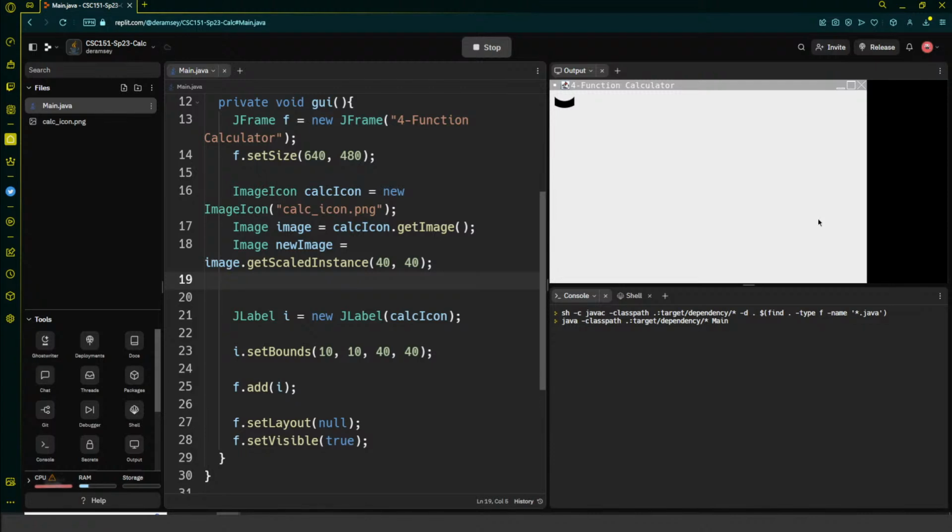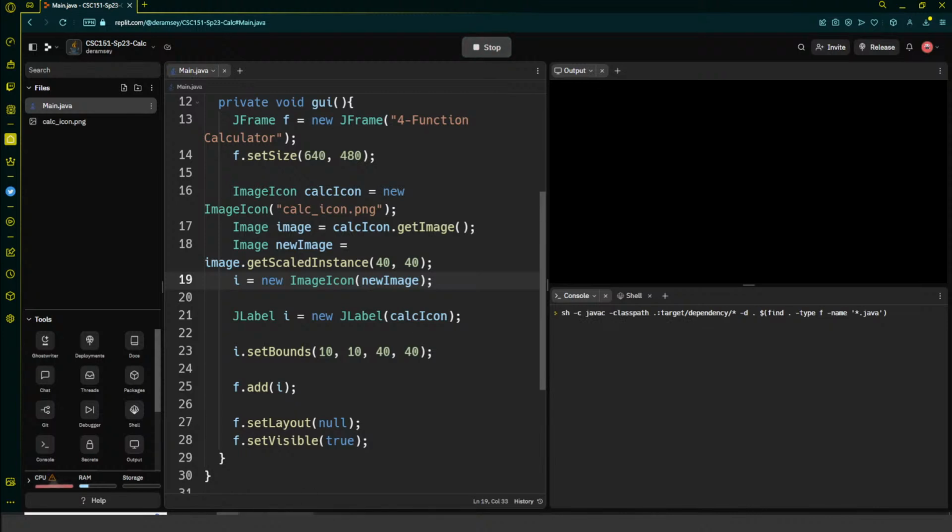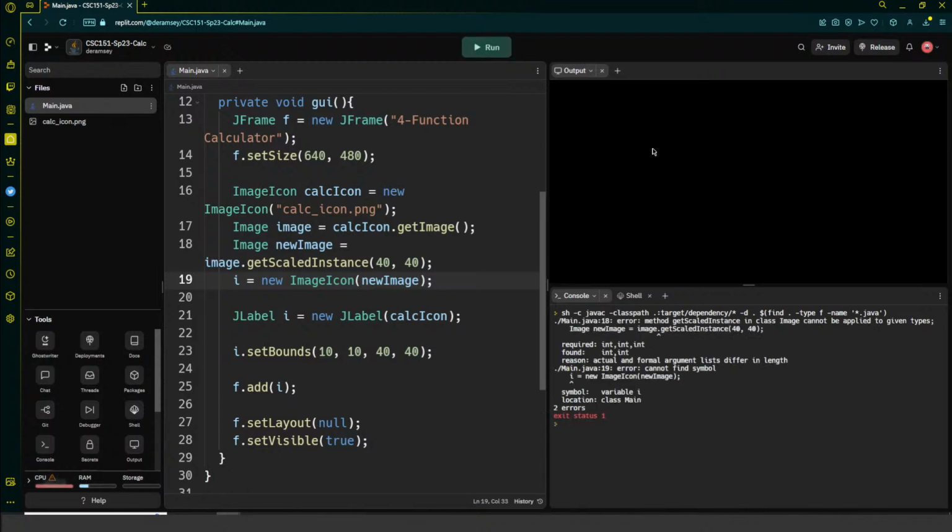And so now we can just reset I equals, now it's going to equal a new image icon. But this time the image icon is going to be new image here. So we're basically taking the image, bringing it into memory as an object, converting it, making it smaller, and then putting it back as an image icon, which should still put it in my label the way we want it to do. So let's see this in action.